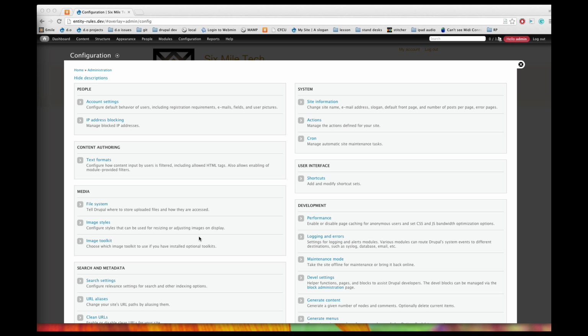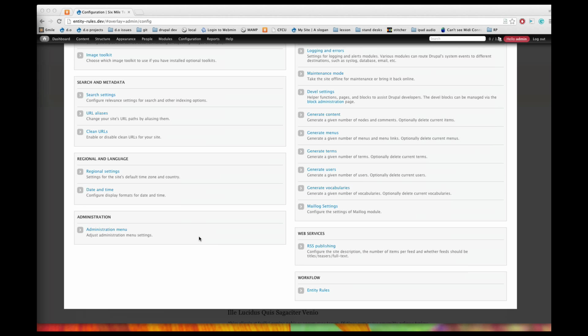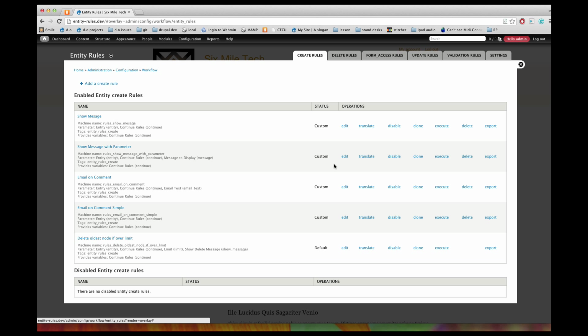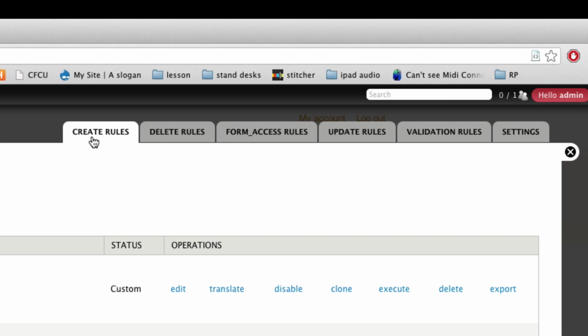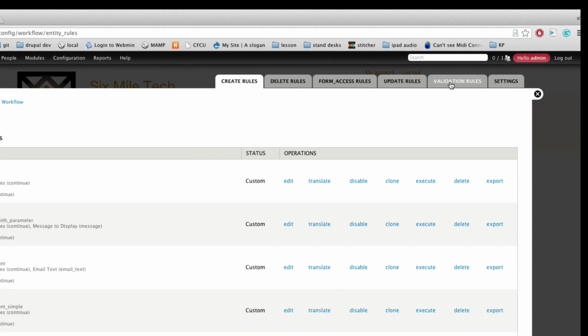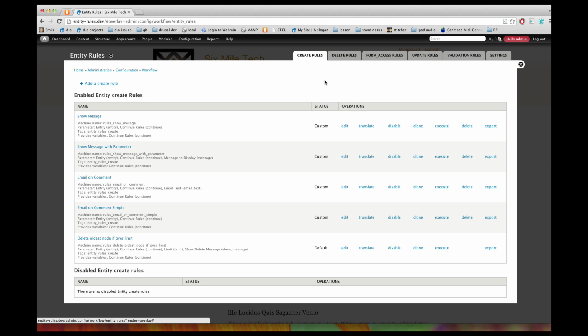Okay, once we have the module enabled, on the configuration page, there's a new menu item down here called Entity Rules. And once we go to Entity Rules, it shows us the different kind of rules we can create. Create rules, delete rules, form access rules, update rules, and validation rules. So we're going to deal with create rules in this example.